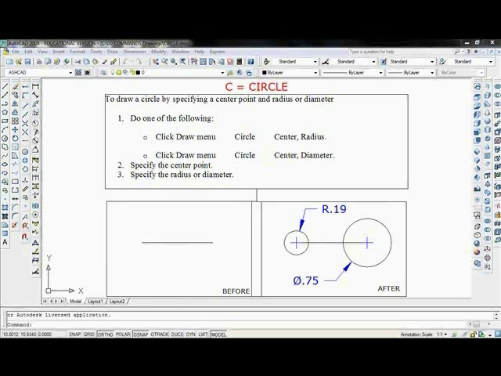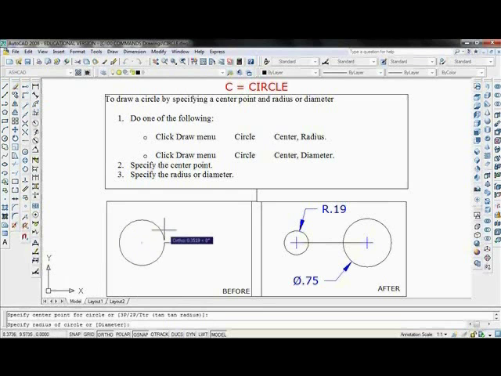In this case, we will learn to draw a circle by specifying a center point and radius or diameter. And so I'm going to type C, enter, then I'll type R, enter, and with OSNAP on, pick the left end point, move the mouse. I'll type R, enter for the radius and type 0.19, enter.